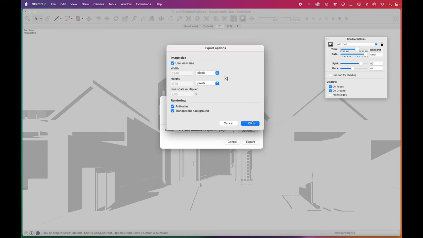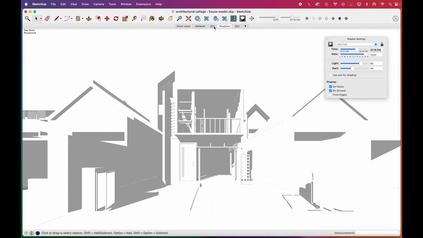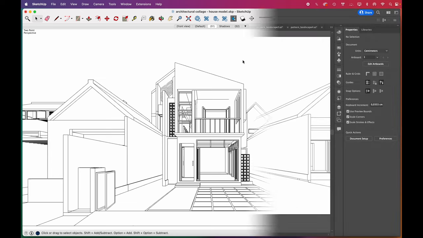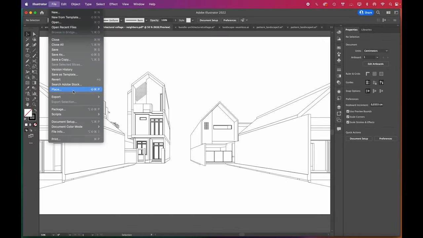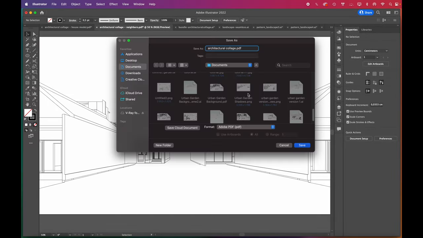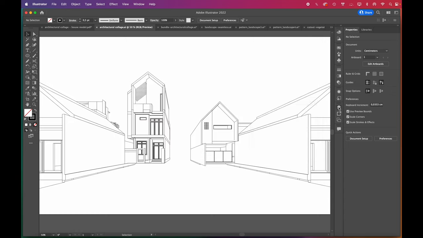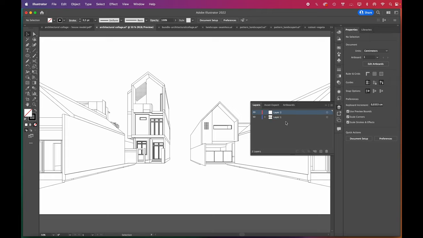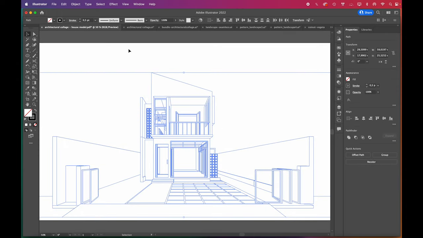Now we can move on to Illustrator to make the post-digital rendering. Photoshop is a great tool for making such rendering, but we want to show you Illustrator is another program you can make architectural collages. It really depends on which program you are more familiar with. We're starting with adding new layers and renaming them, then placing the 2D exports into those layers.